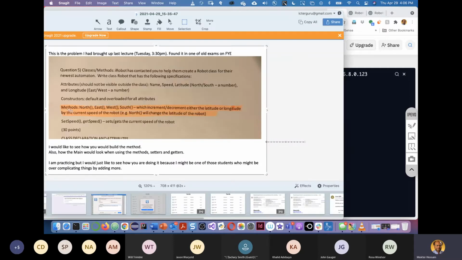Then the third part, method. This is the hard question. Here the methods: one is the north method, another is east method, west and south. Let us understand one by one. Each one increments or decrements either the latitude or the longitude value. So let us think that, for instance, this is my robot.